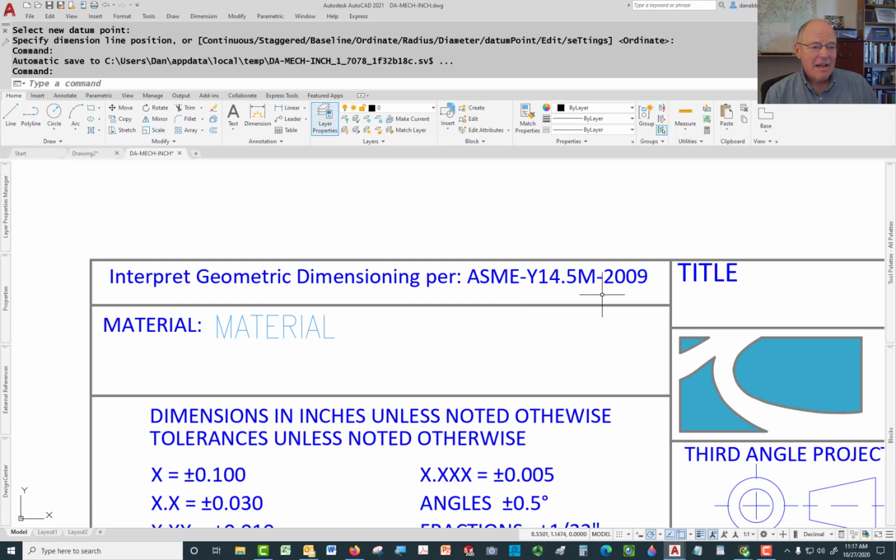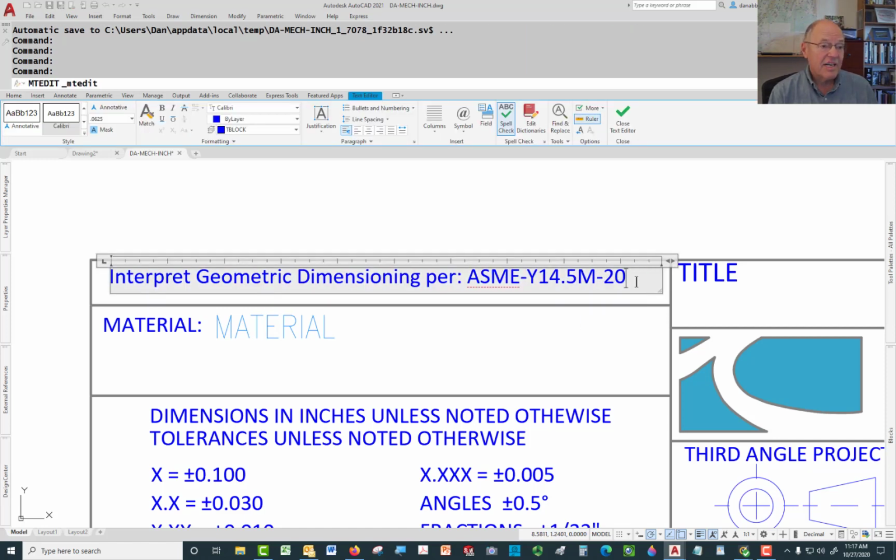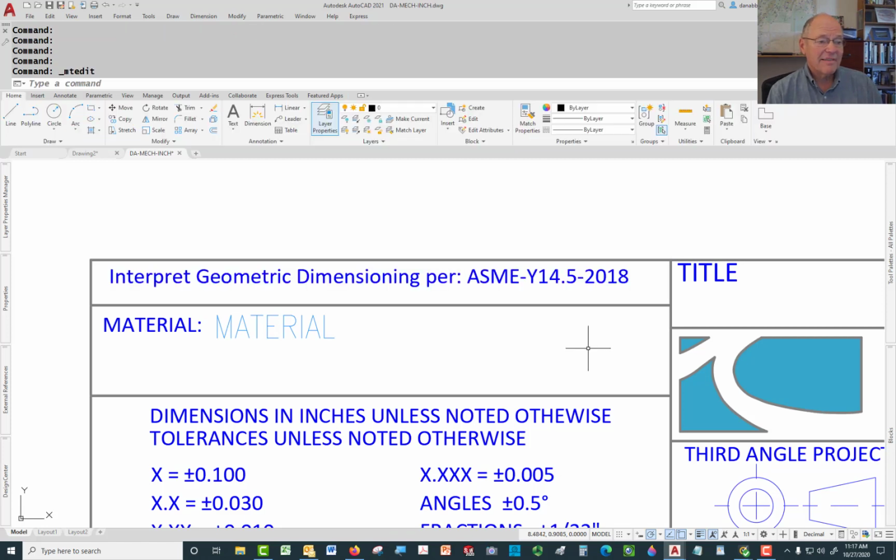M-2009. Now there is a new standard 2018, and I have reviewed that standard, but most companies right now are still using the 2009 standard, and that's why I left it in here. If you're actually using the newer standard, then you would want to change that. And if we're going to change that, it would look like this. And by the way, they dropped the M, which stands for metric, because now everybody knows it's metric. You don't have to tell us anymore.